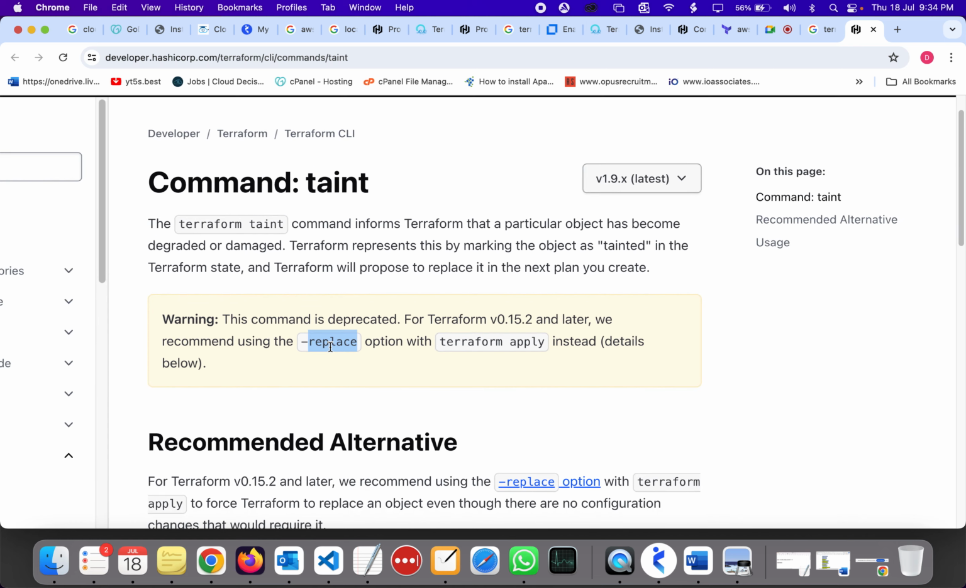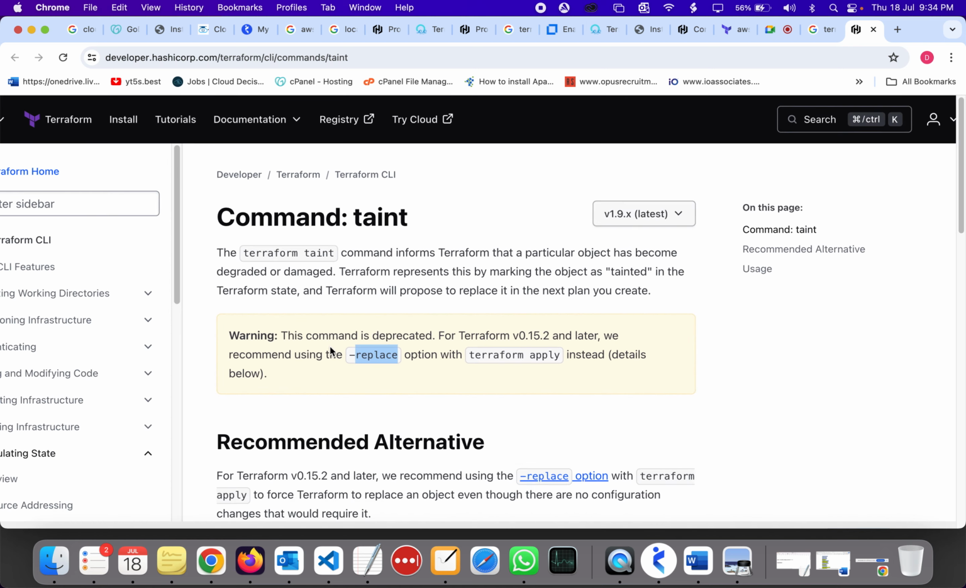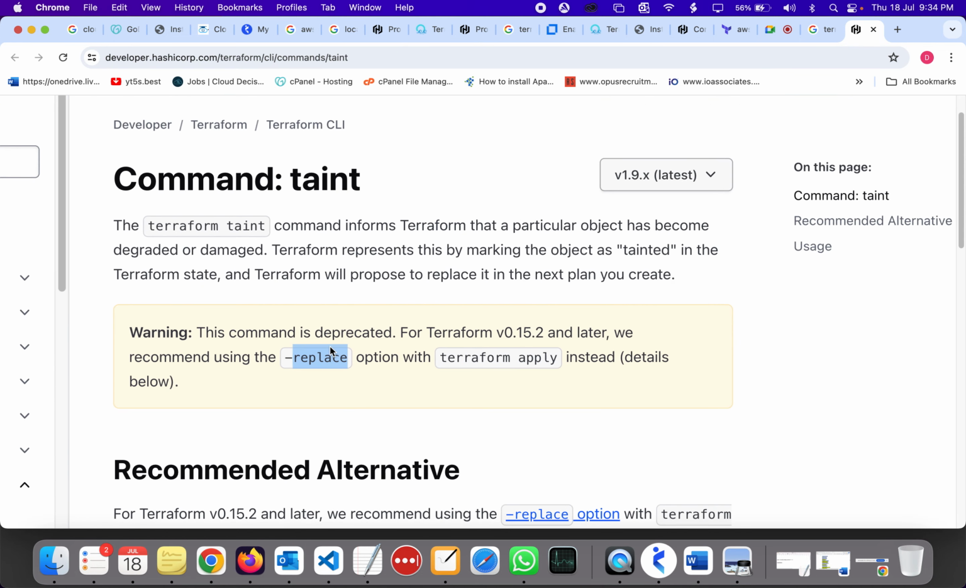This is the interview question they will ask you. If I were the interviewer, I would surely ask you. These are really good questions: how to replace some of the things, and what is taint. If the interviewer asks, you say taint is the command, but taint is deprecated, and there is a replace command. If you explain it in a logical way, the interviewer will think you really have some real-time experience.